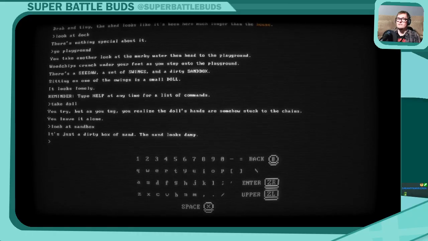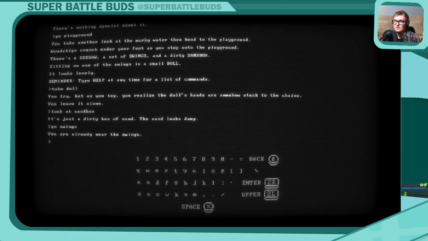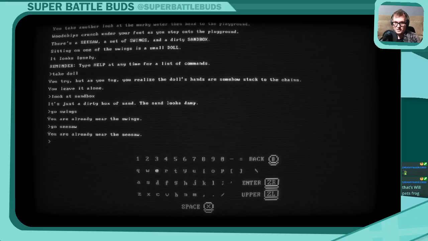It's just a dirty box of sand. The sand looks damp. It's a very wet day. We got a thinking frog over here. Set of swings. Go. Swings. You're already near the swings. Oh, well. Go. Is it going to just say that for everything near here? Seesaw. You're okay. I'm already near everything. That's Will's pet frog. That's true. That is canon to the lore of the Battle Buds world.